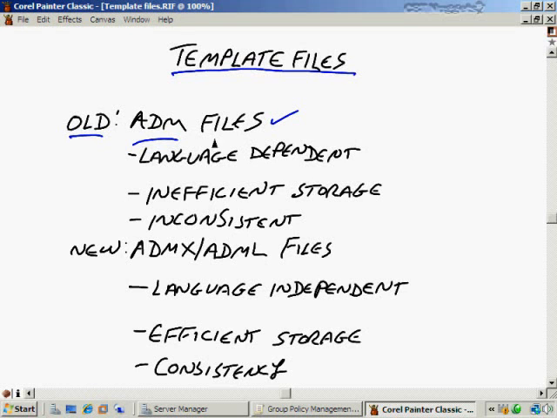Now, the thing with those is they are language dependent. That's why I might have a French version that has something different than what the English version has, and we could get some inconsistencies. They're also very inefficient in terms of the storage. There's a handful of them that appear in ADMs, and they usually occupy between 3.5 and 4 megabytes worth of space in the sysvol, because every policy that's created also has every ADM file that's available stored along with it in the sysvol. And that's for every policy.